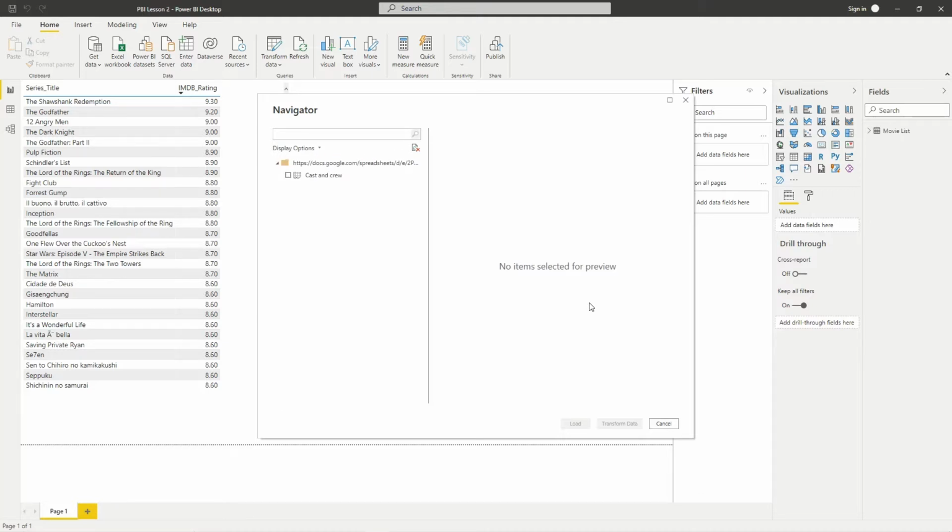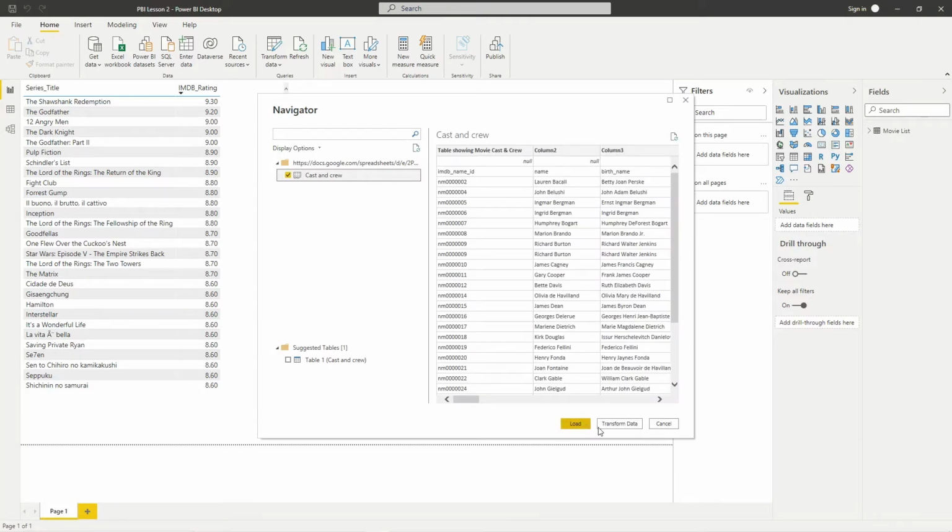Now your data import wizard window will appear. Again, there's only one tab in this source, so we click that box. And last time we just went to load without querying, so this time we're going to be using transform data, and this will take us into Power Query.